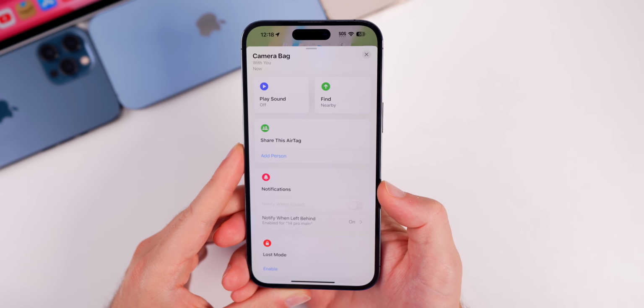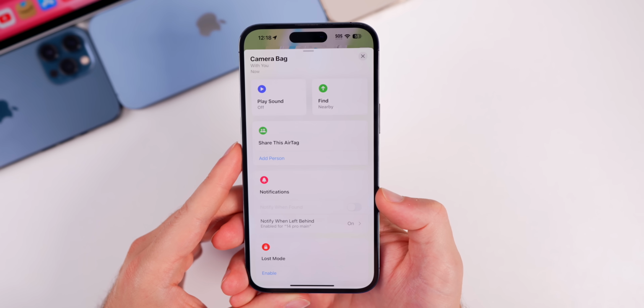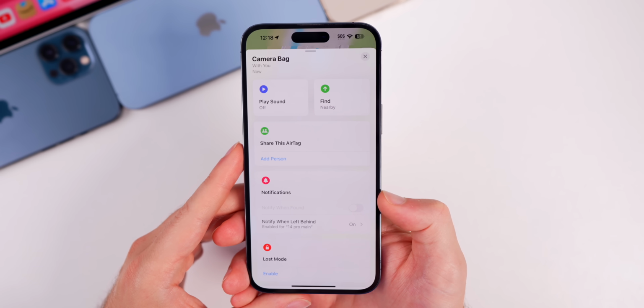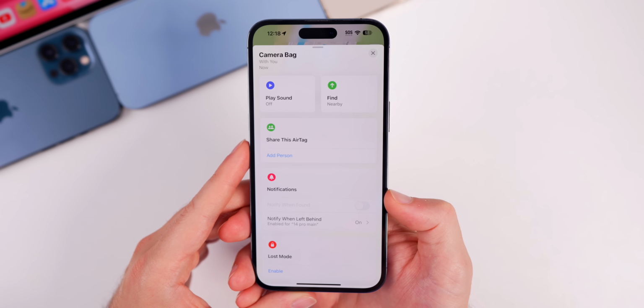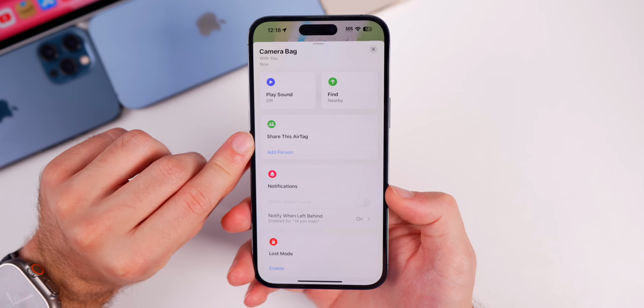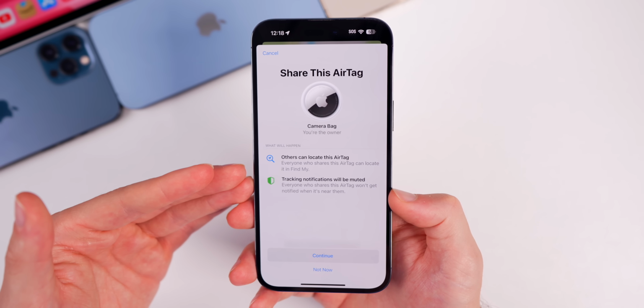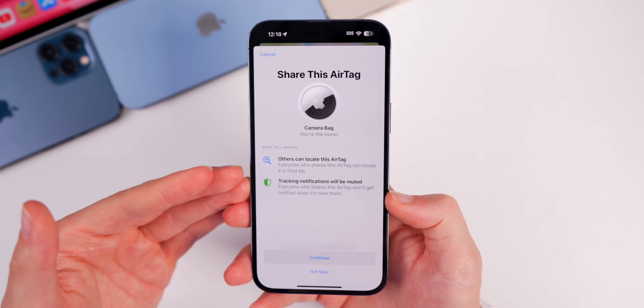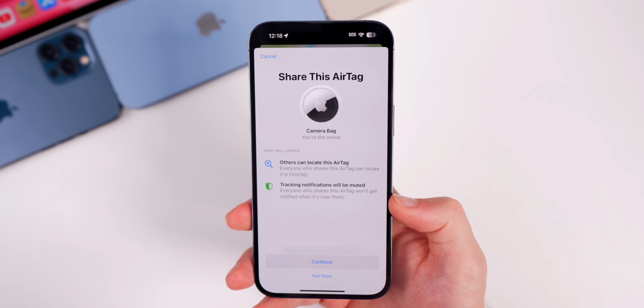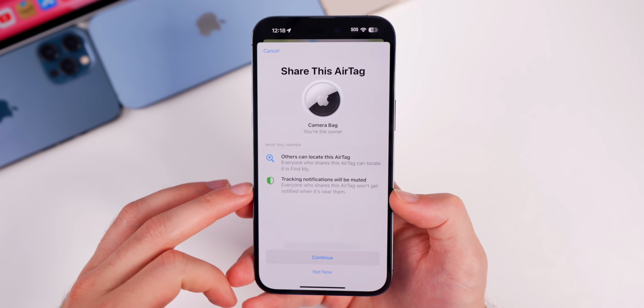Now here is a feature that I feel like is very underrated, and that is the ability to share an AirTag with up to 5 people. So if you go to your AirTag in the Find My application, you will see that we have a new option here for share this AirTag. If you tap on Add Person, this will allow you to add up to 5 people to view that AirTag, and also it will turn off tracking notifications for all of those people.